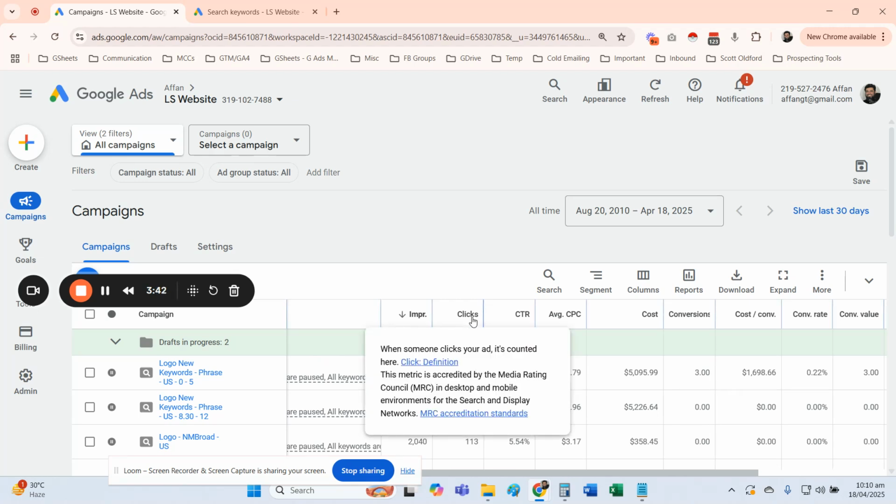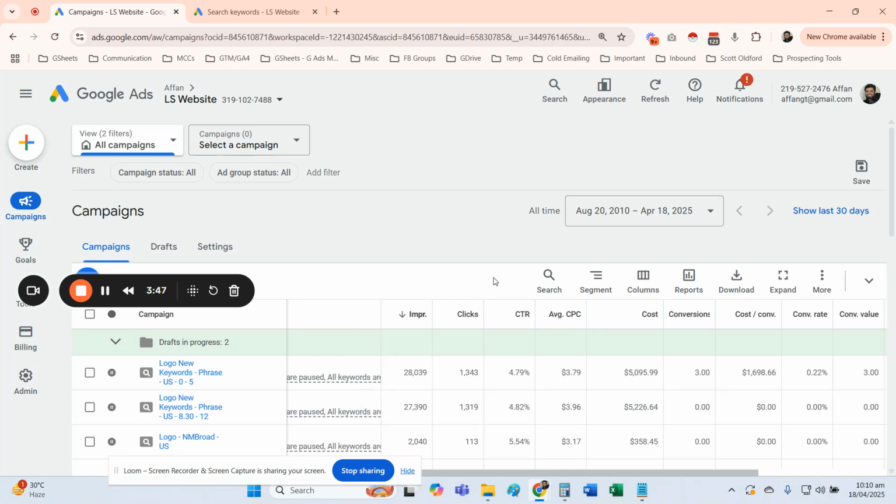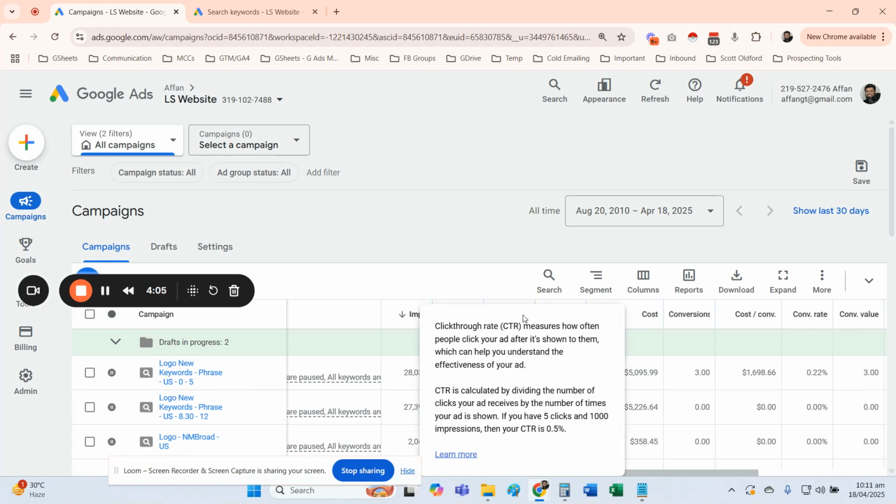It's slightly different from another similar column, which is interactions. And interactions would also cover some of the video engagement and some other things, which clicks will not cover. And then we have CTR, which is basically a ratio of clicks and impressions. So if you get 100 impressions and then 3 people click on your ad, then you will have a CTR of 3%. So it's a ratio of clicks and impressions.